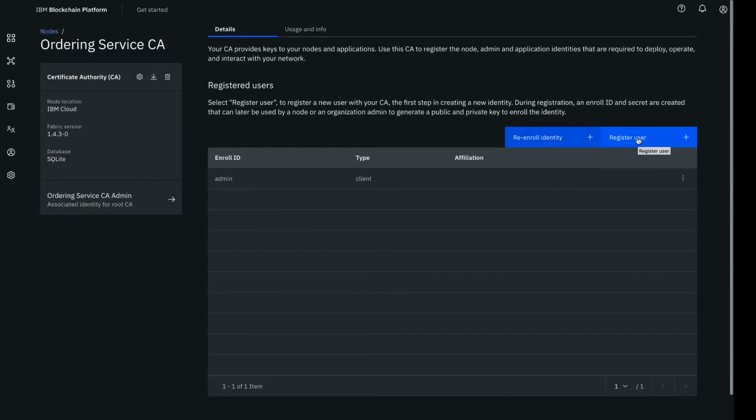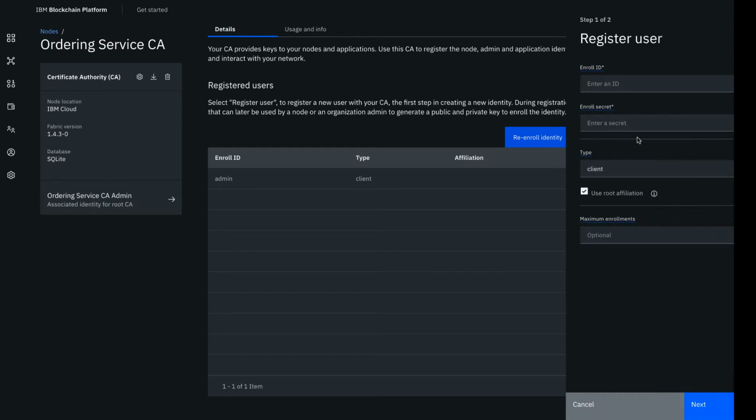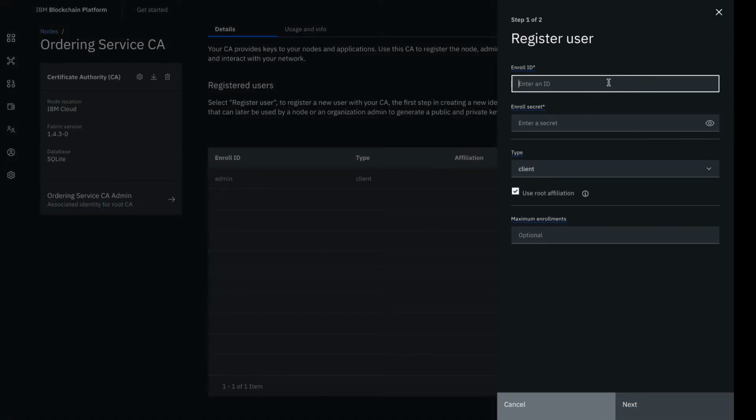As with the peer, we need to register two identities, one for the ordering service admin and one for the ordering service nodes. First up will be the ordering service admin. We'll give it an enroll ID of OS admin and a secret of OS admin PW. This is an admin, so we use the admin type, not the peer, orderer, or client type. As before, use the default affiliations and ignore the enrollments and attributes.